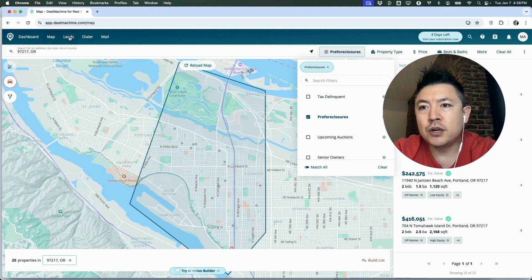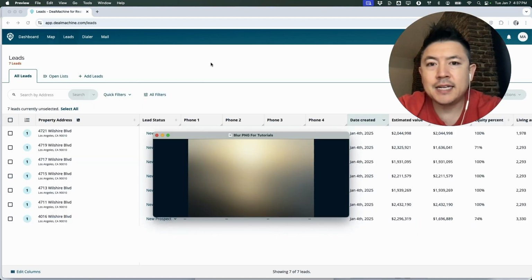You're going to go up here to your leads button on the top left. So once you have added in those leads, they're going to show up here under all leads. The other list that we just built, it's still processing. I have this list right here. And in order to export these leads, what you're going to do is here on the left, you can go ahead and choose all by clicking on this button.